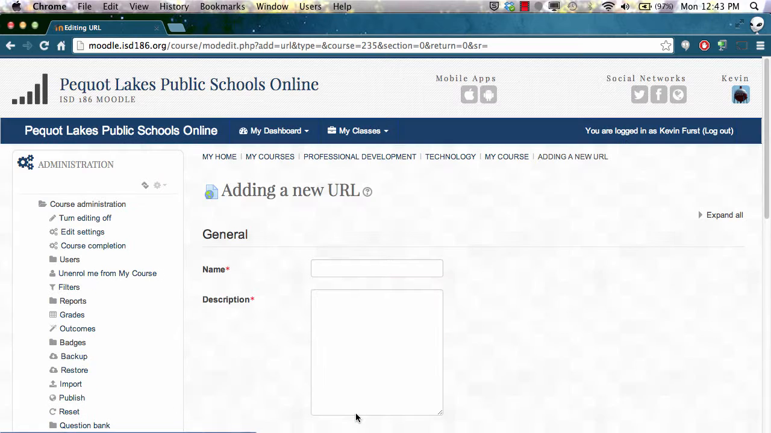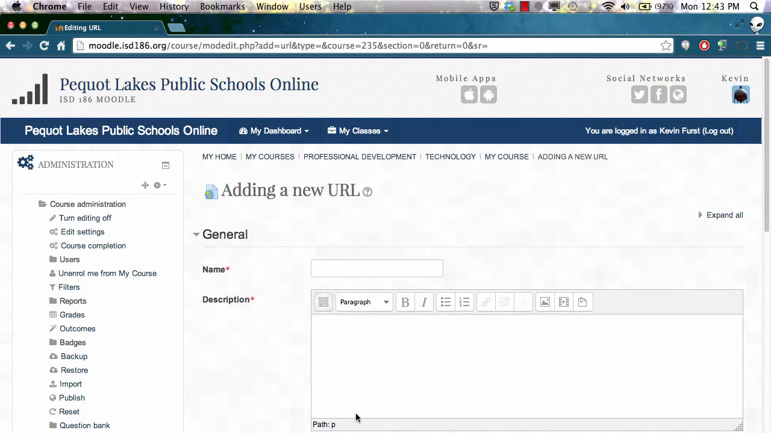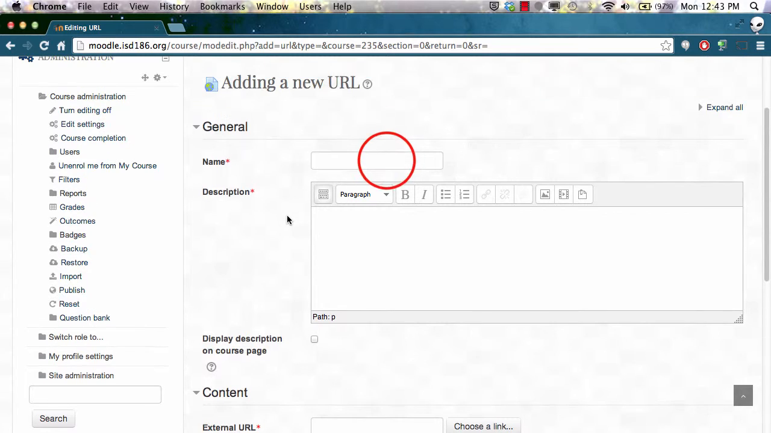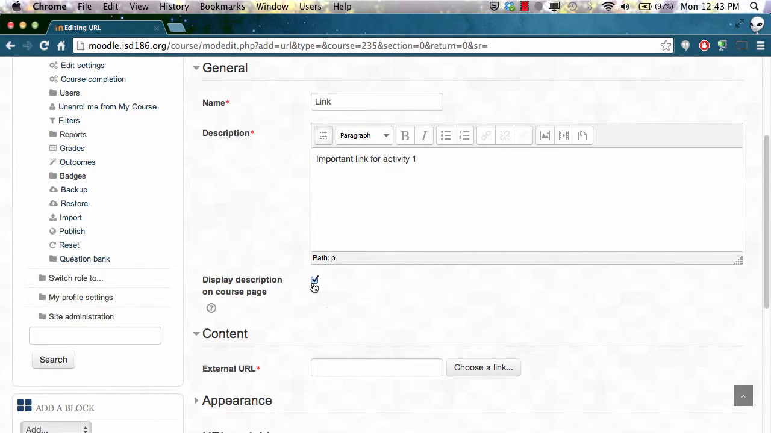Adding a URL is essentially adding a web link. So if you have videos that you're using with, say, Khan Academy in the secondary level, or links that you want students to go to. Maybe you want them in the elementary level to go to a specific website, a PBS Kids website, or some kind of resource. This would be the way to add in that link. So I'm going to name the link important link for activity 1, and I'm going to display that for kids.